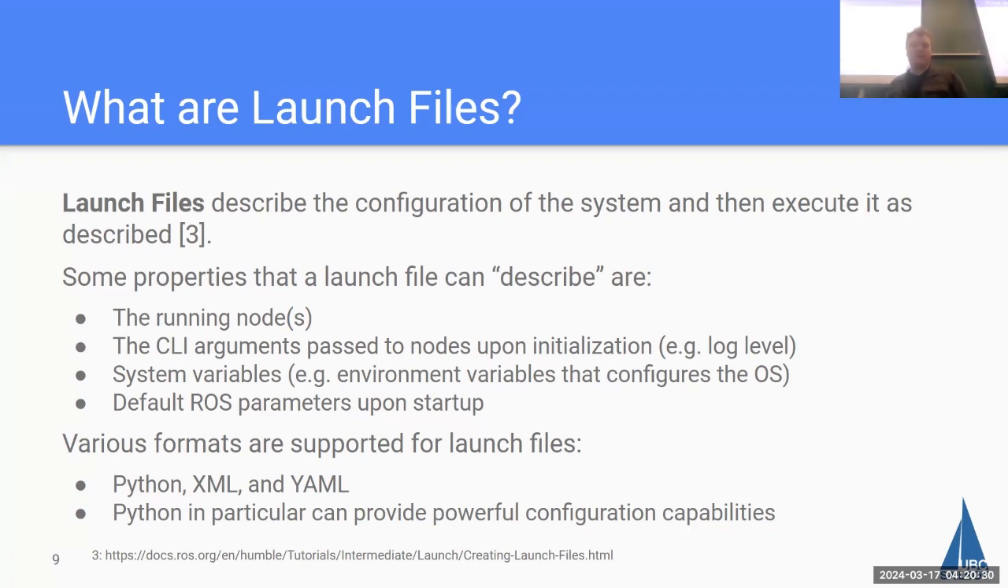CLI arguments. So raise your hand if you have set the log level to debug before. Has anyone done that? Yeah, so this is actually done using the CLI arguments, and ROS launch files essentially parse that, and it will do stuff with that, however you describe it in the launch file.